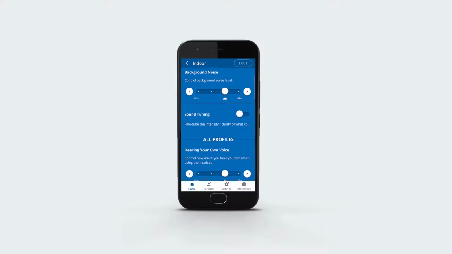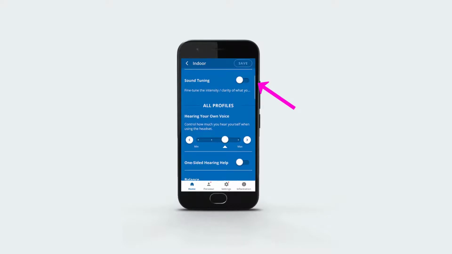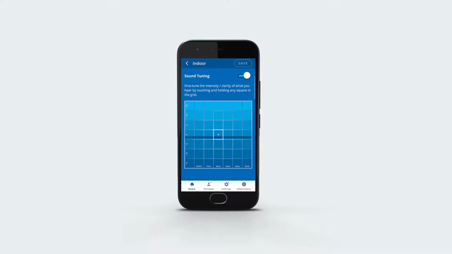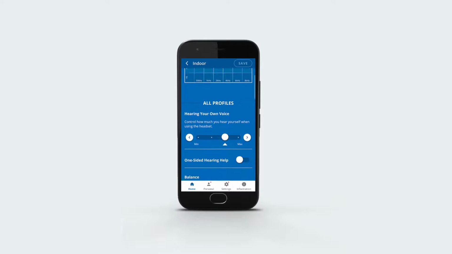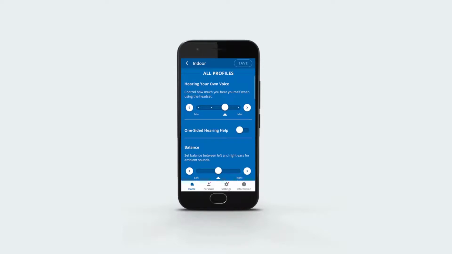Next, tap the Sound Tuning button to display the best sound point grid. Use the grid to fine-tune the intensity and clarity of what you hear by touching and holding any square for 2 seconds or more. You can repeat this as many times as needed to pinpoint the best setting for the current environment. The controls in the next section relate collectively to all hearing profiles.